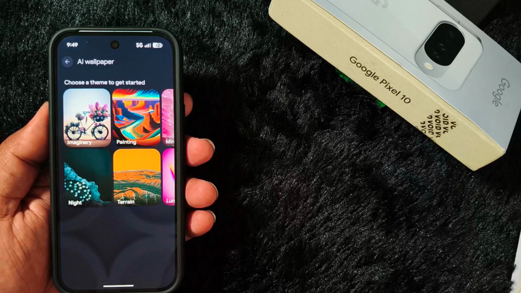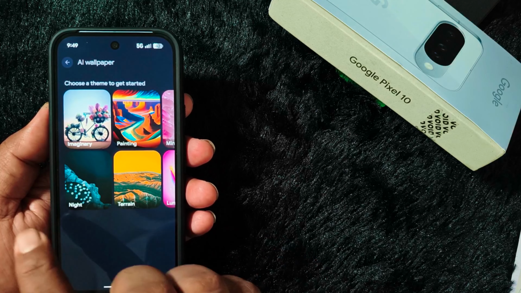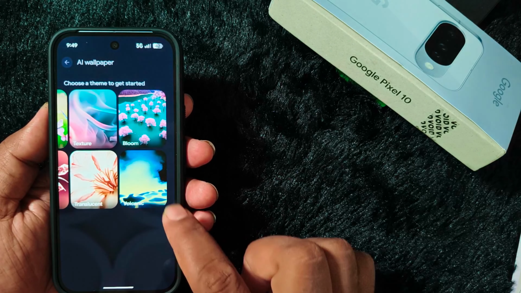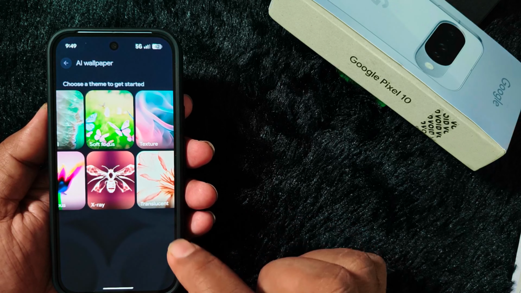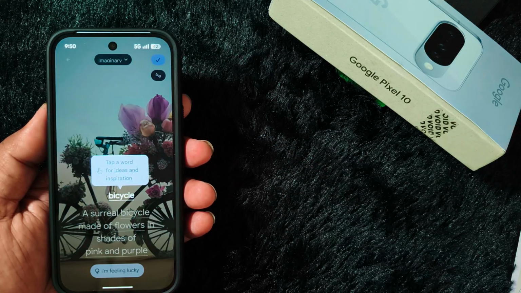Here you can see different themes available by default: imaginary, painting, night. So you can see the list of different themes, bloom, texture. Select any category you want to create a photo. So here we select the imaginary option.